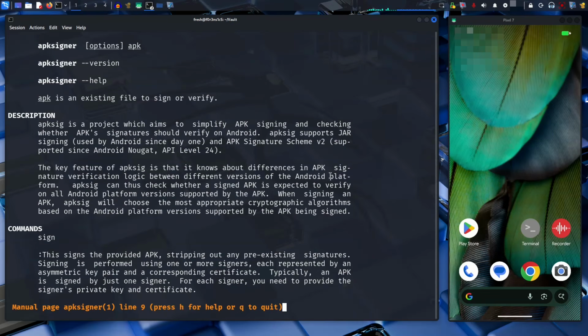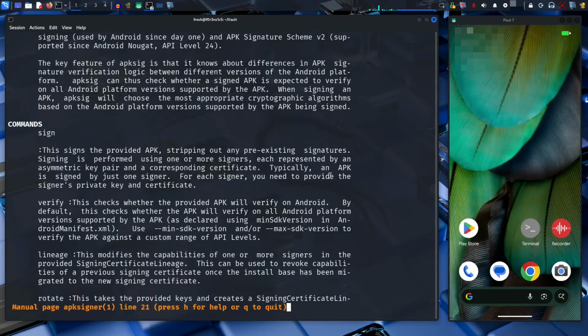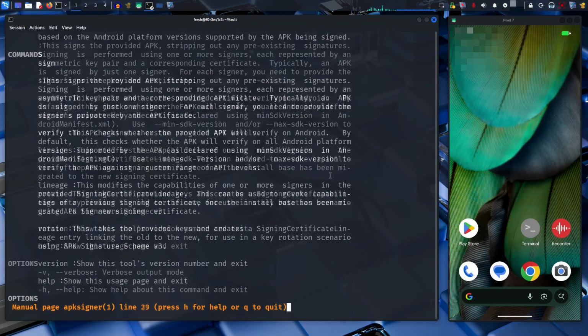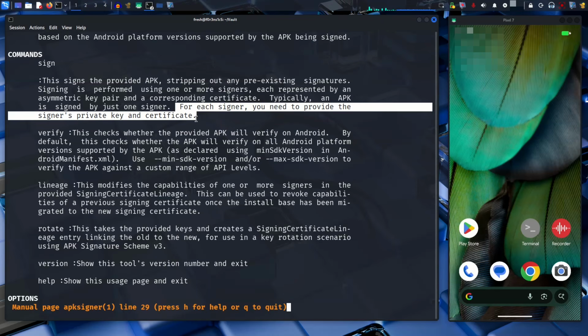Oftentimes you will find things in the man pages that you will never see other people talk about, because most people go out to Google instead of looking at the man page. So for each signer, you need to provide the signer's private key and the certificate. We just created that using APKTool.